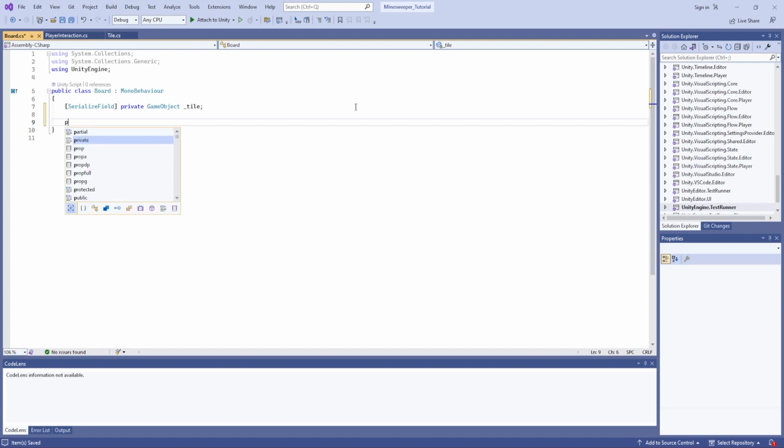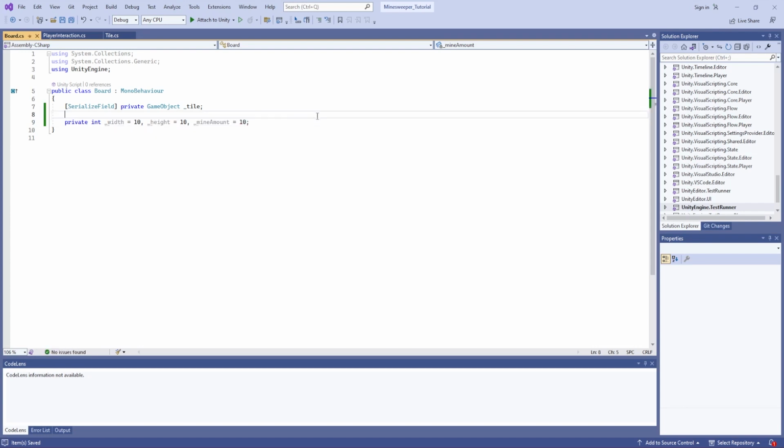So we're going to create a private int variable, name this width, and by default set it to 10. And then I'll do height, and then mine amount, or you can put count, doesn't really matter. And then by default, for a 10 by 10 board, I'll just do 10.